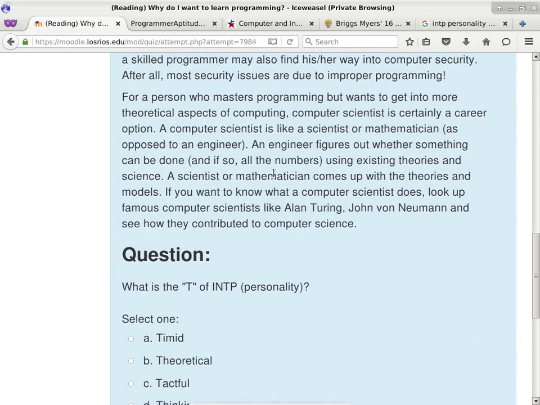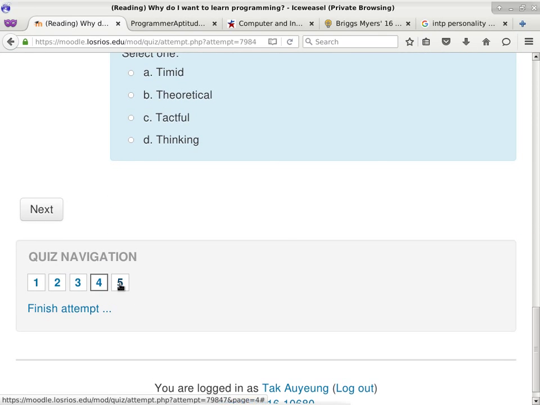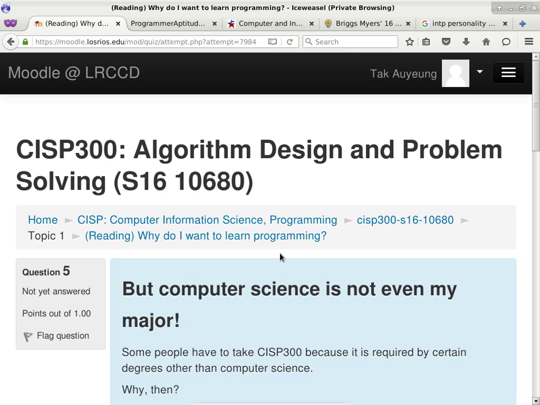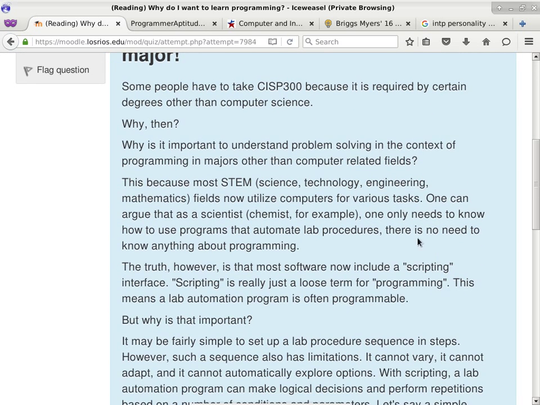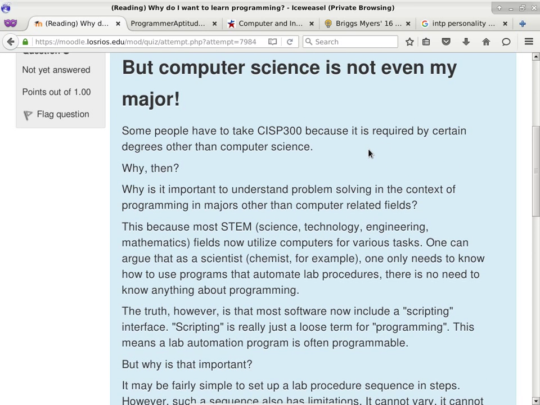All right, moving on. We're almost done with the first quiz, and we're almost out of time too. But there are people in this class, I just did a little poll, who are not going to be computer science people. They're going to be going into math, engineering, or other types of technology work. So the question is, why am I in this class? What do you think?